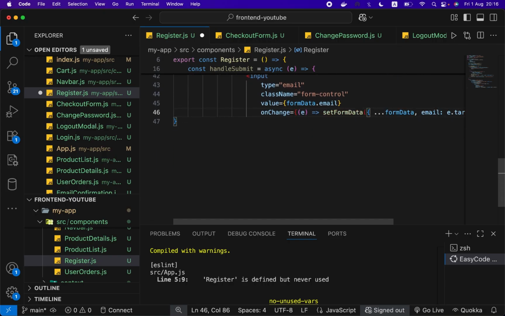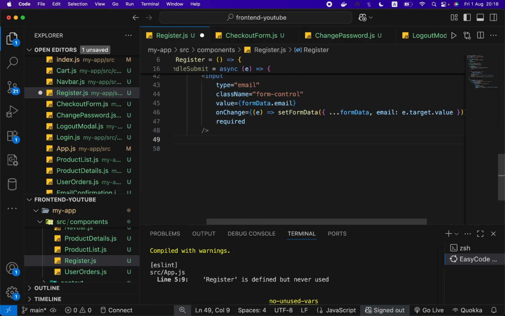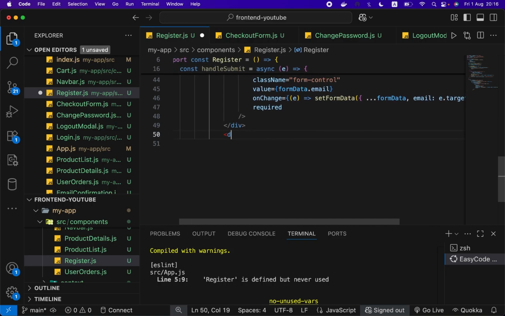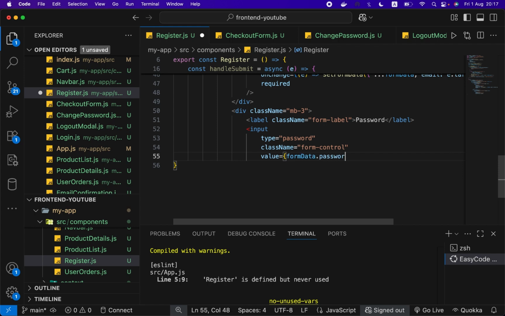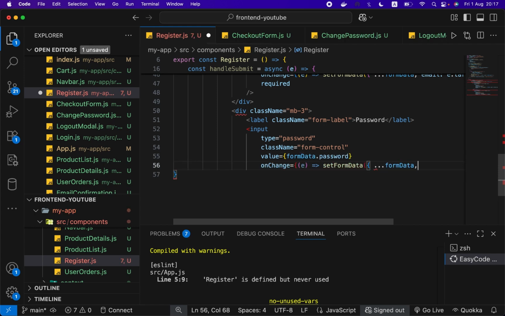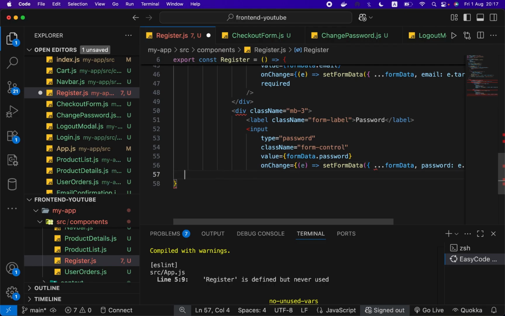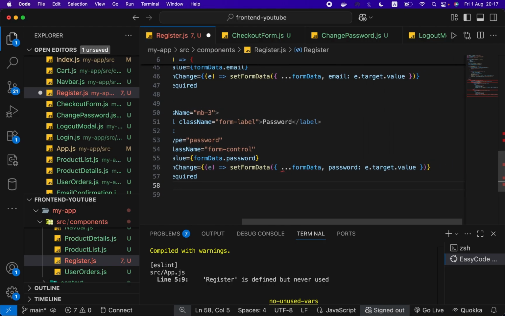And on change, we will constantly change this form data. So also it must be required. And we will also include password. We will write their label and also input for it with the type password. Also, we will do everything else the same, such as value will be form data, and on change this will constantly be changing, and it's also required.